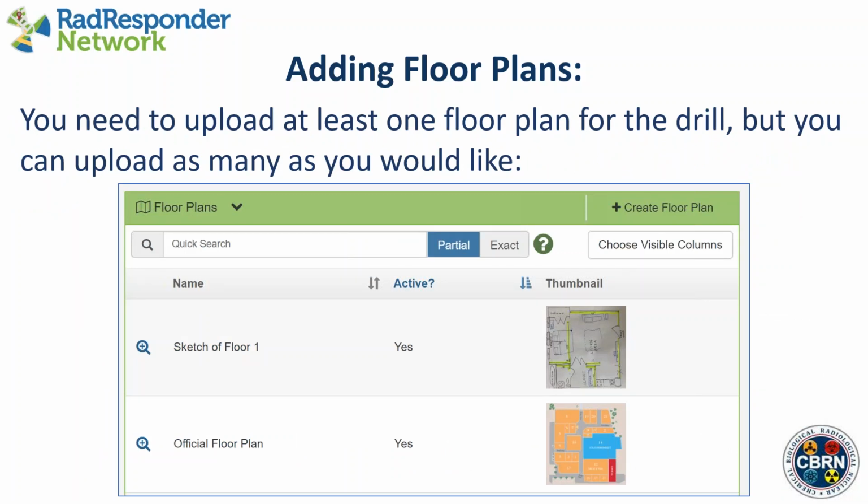You need at least one floor plan for the drill, but if you would like to upload others, certainly feel free.